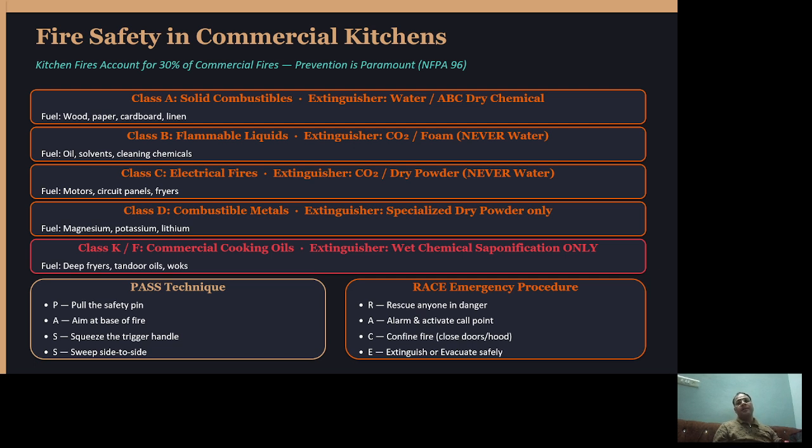ABC extinguisher is always situated in the kitchen areas to control the emergency situations. Then we have class B, which is flammable liquids like oils, solvents, cleanings, serving fuels. So for this type of fire, we need the extinguisher of CO2 based or foam based. Never use water for that type of fire.